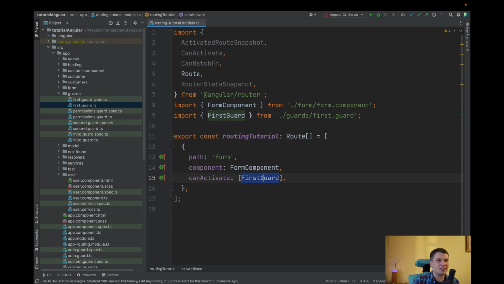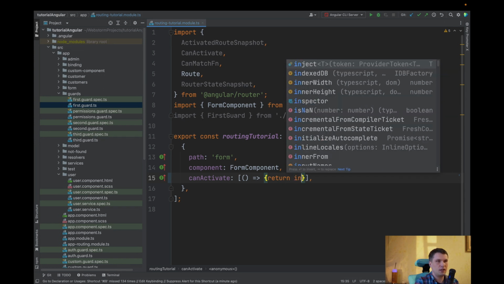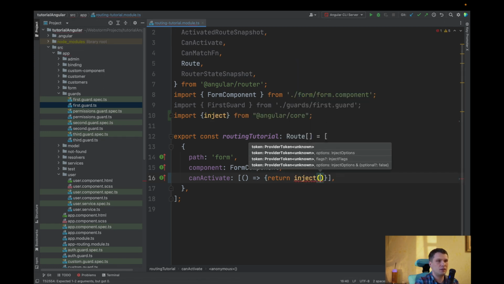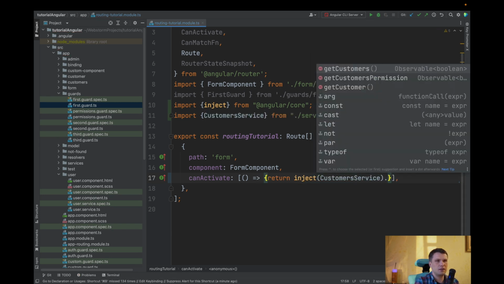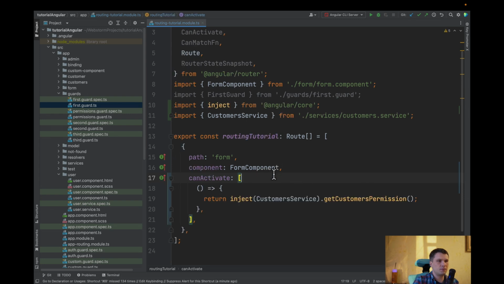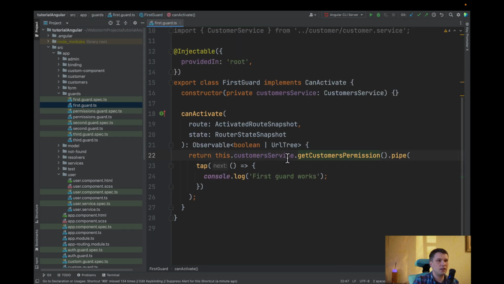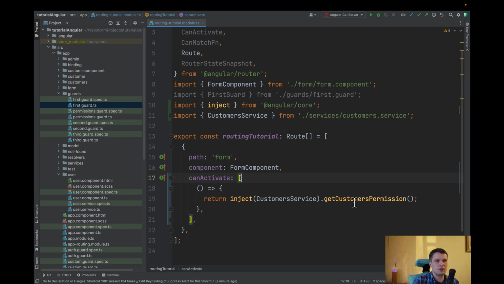And this is now so simple that it can be even one line. So we can, in canActivate, import a function that will return. And here we will inject customer service and get customer permissions. So now, instead of creating the whole guard that looks like this, what we can do is just inject a service and call a method.